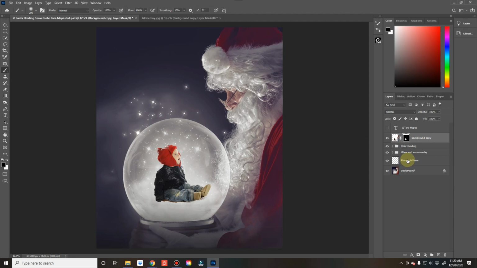Now, to show you what I mean by it doesn't matter if it's here or right above it, the point is to have the image below the color grading and glass snow overlay. In this way, every image is going to look different, okay? It depends on where you start, but it gives you a good starting point.